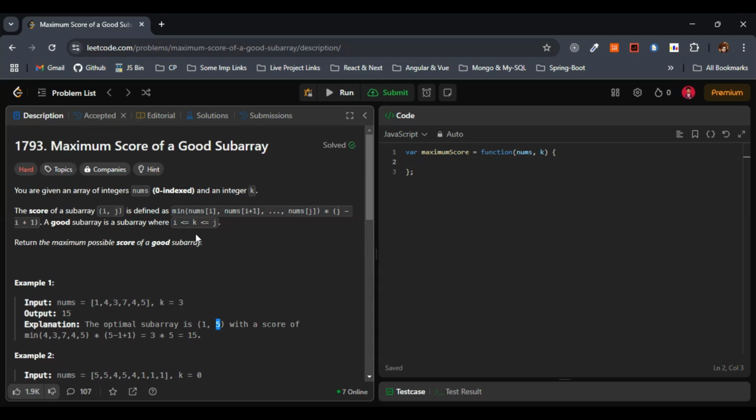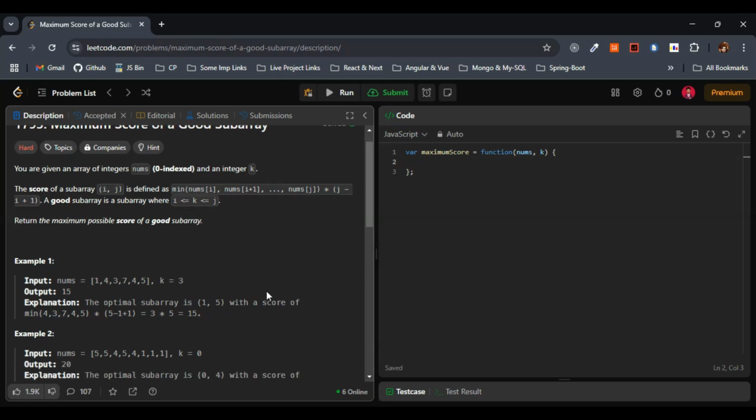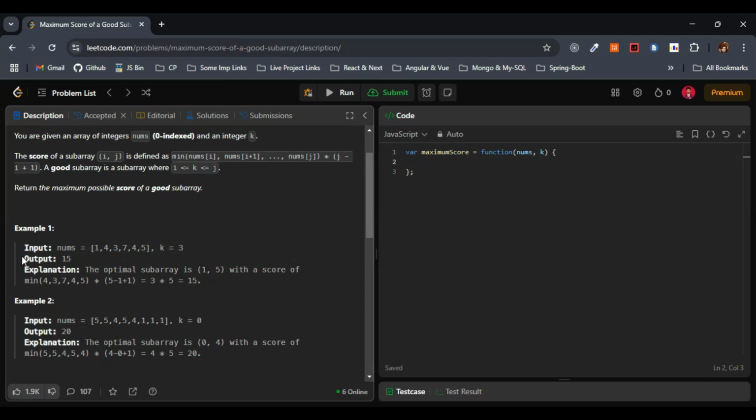So the score of the subarray (i, j) is defined as min of nums[i], nums[i+1], up to nums[j], multiplied by (j - i + 1). I hope this is clear. What is a good subarray then? A good subarray is one where i is less than or equal to k and k is less than or equal to j. So we need to find the maximum possible score of any good subarray.